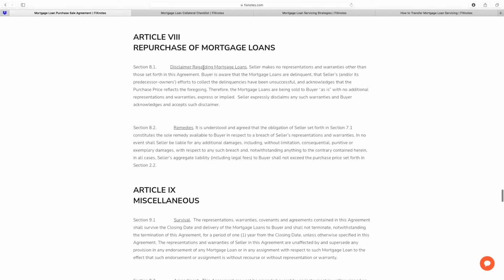Now, repurchase is another important section. It's secondary importance to Article 6 because if you do not have any reps and warrants, there would not be any reason to repurchase loans. But repurchasing a loan is basically a refund when something doesn't match in Article 6 and something is essentially misrepresented. So the remedy here is that the seller will buy back the loan from the buyer if it does not meet the reps and warrants in Article 6.